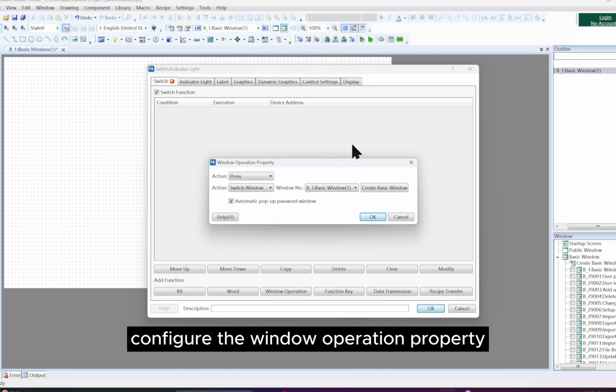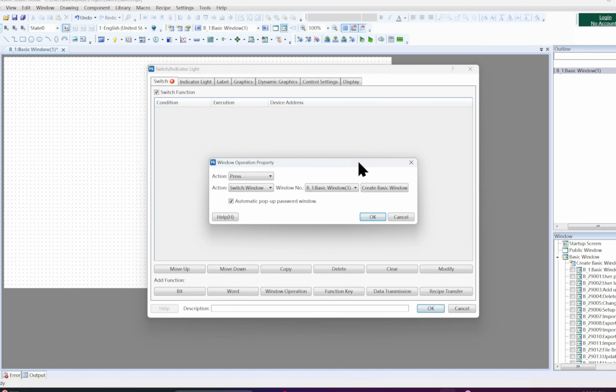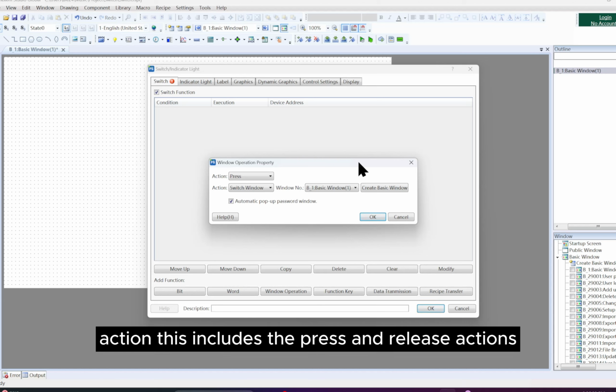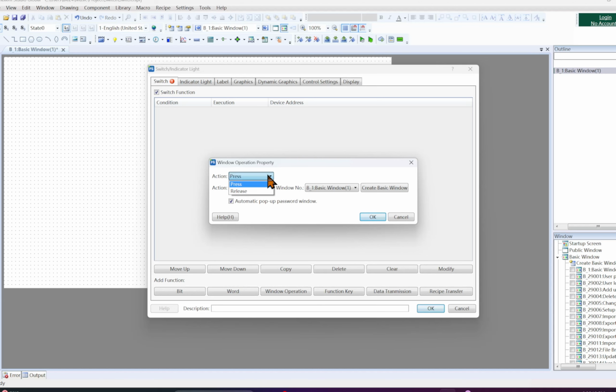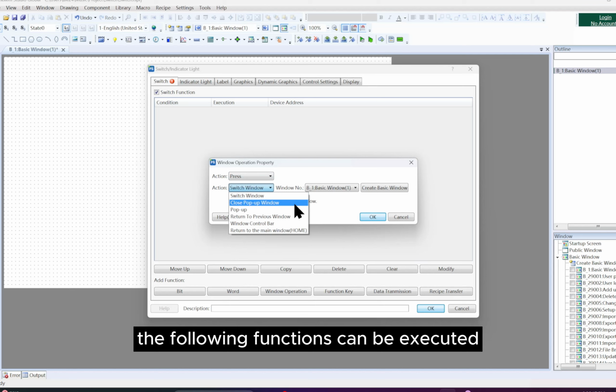Configure the window operation property. Here's a detailed guide on how to set the parameters. Action. This includes the press and release actions. After performing an action on the window operation switch, the following functions can be executed.